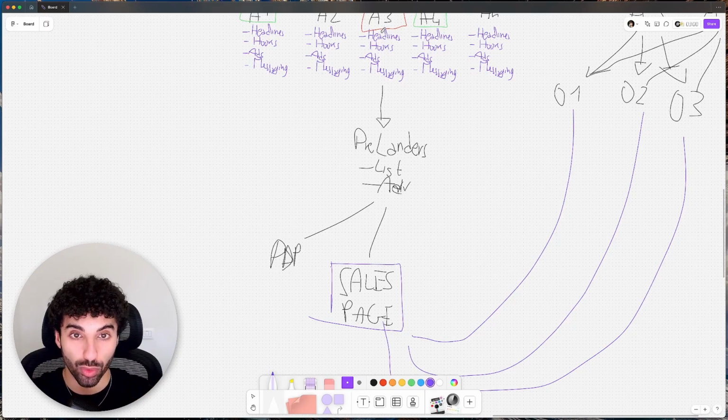So if you're sending all of your traffic from Angle, all of the creatives under Angle 3, to the same pre-lander, and then you're splitting all of that traffic between 3 different sales pages, then you actually understand what's the offer that's working the best.